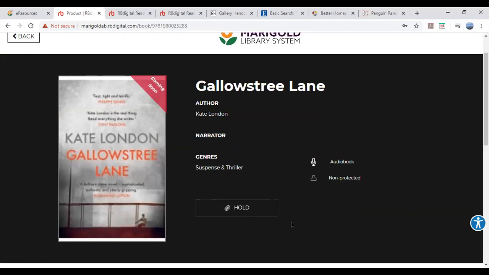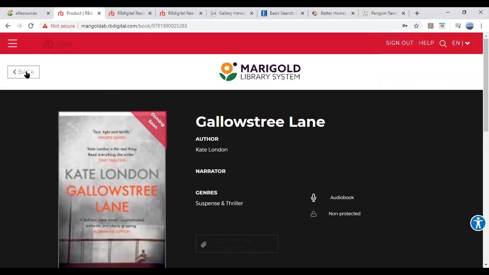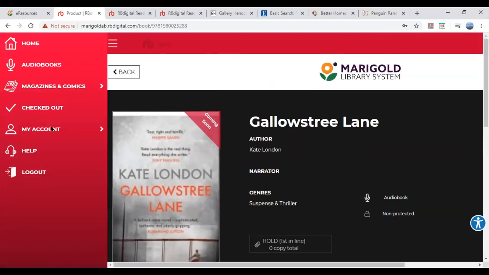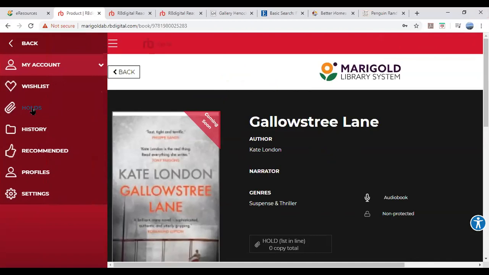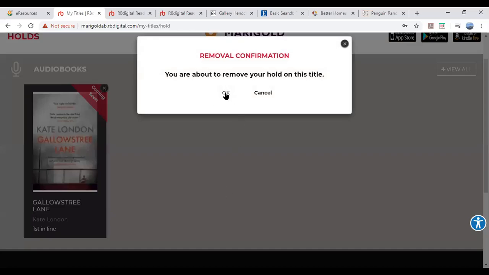And you'll notice there's a hold button. Now you'll notice there's only hold buttons for items that are coming soon or for items that patrons are already reading. So I'm simply just going to click the hold button and the hold says it is complete. So I'm just going to go back to that holds page just to show you what it looks like. So here we are, and it says I'm first in line. Now, if you want to cancel this hold, simply click the X and press OK.